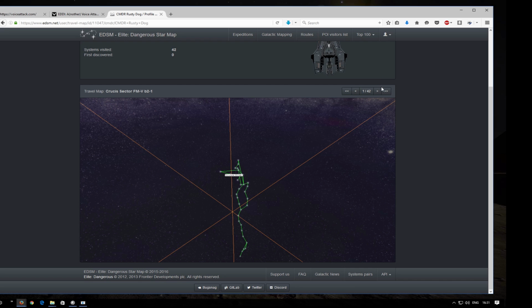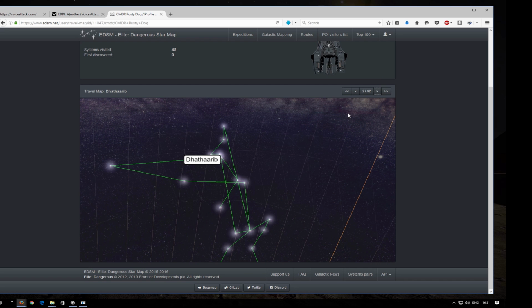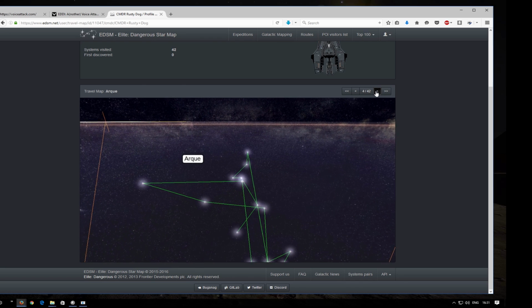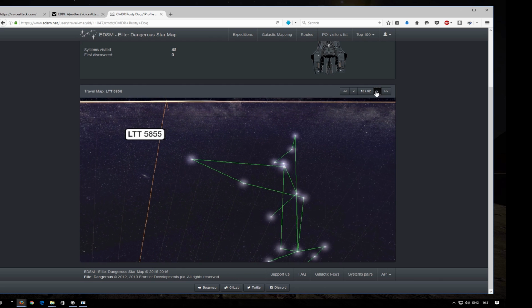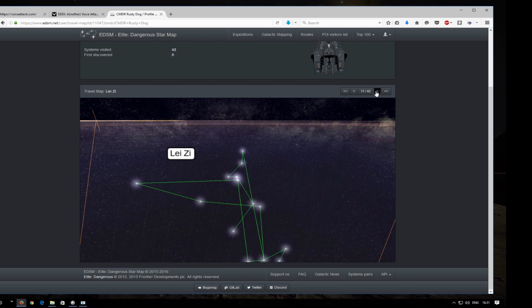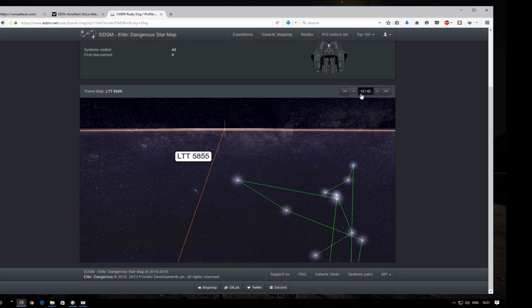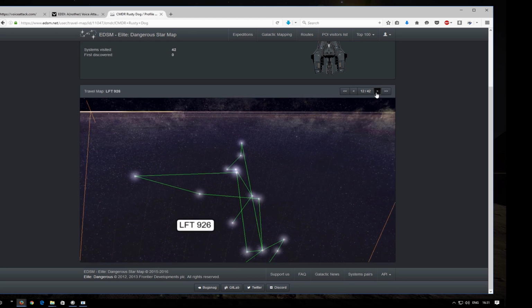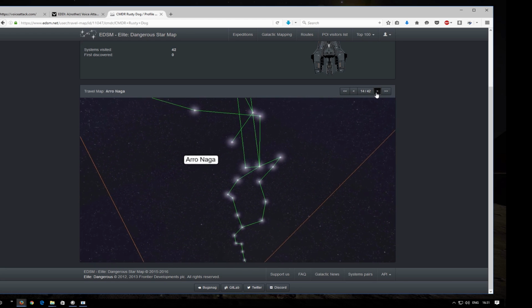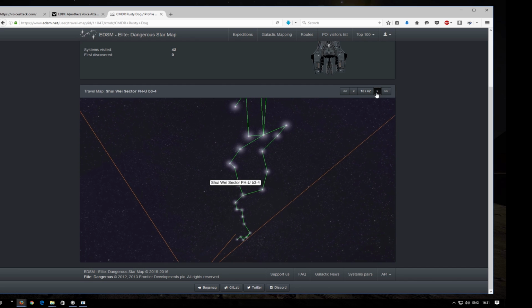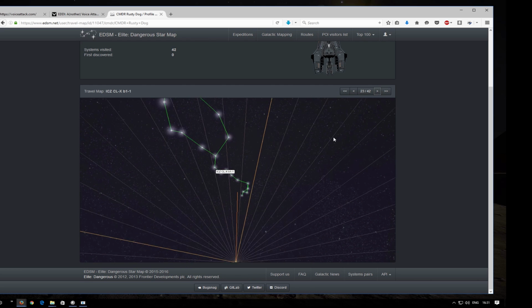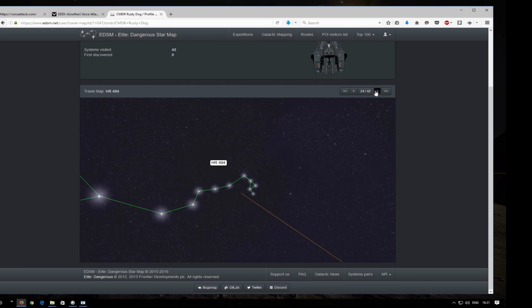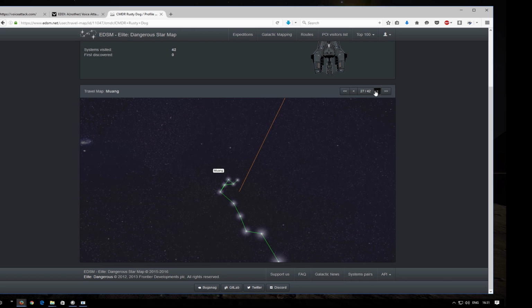So you've got the route here that I took. Shinrata. Oh yeah, these two places were missions that I did to pick up materials and commodities I needed before I went to Muang. So as you can see, I'm on my way down there, and it's pretty cool. Well, there's Muang.